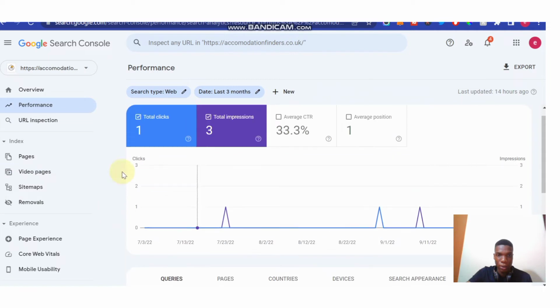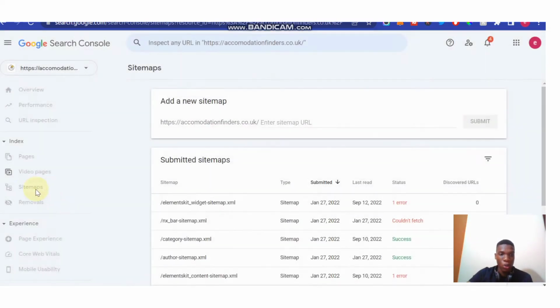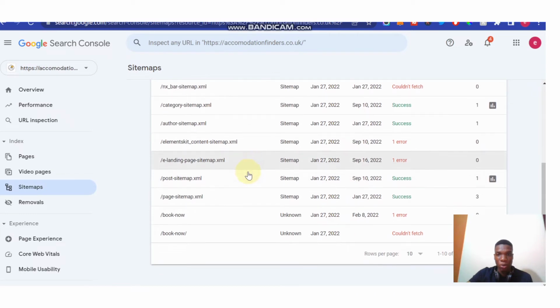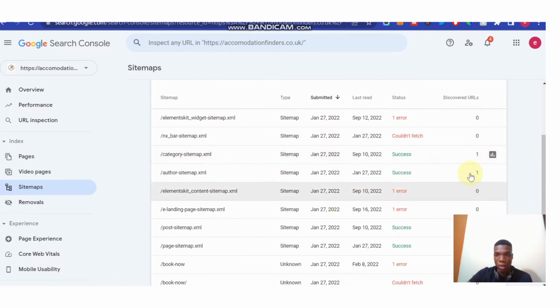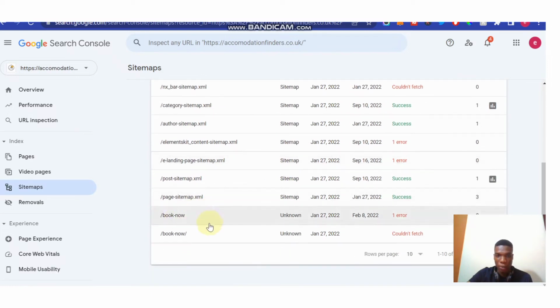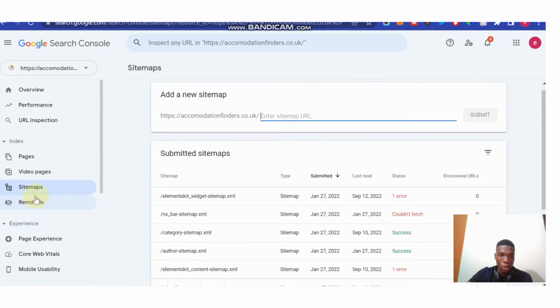So Google Search Console is very good. It tells you your best performing page. It tells you which page you are ranking on Google. It can tell you if you are ranking on the first page, second page, third page. You can also put your site map to rank on Google. Oh, I have some errors over here. I have to redo all this right now. So you can put your site map.